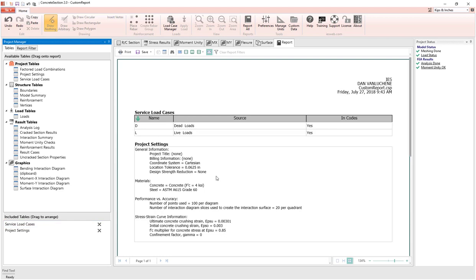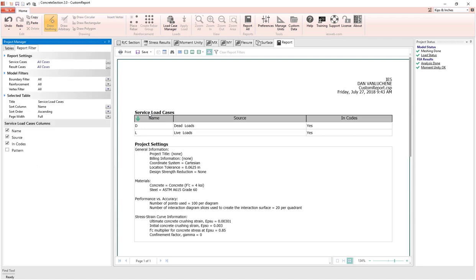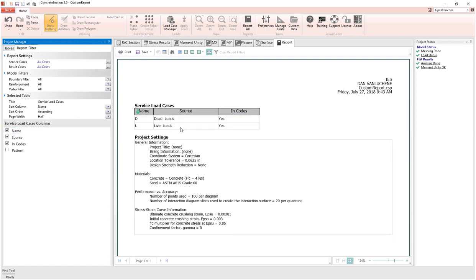When you look at both of these tables, there's a lot of white space. Let's try to condense our report down by making these tables narrower. In doing that, we can select the table by clicking on the table title, and then the report filter becomes active in the Project Manager. One of the options in the report filter is to change its page width. I'm going to switch this down to a half-page table. And notice once I've done that, we now have a narrower table. I'm going to do the same thing for the project settings and set it down to a half-page table.